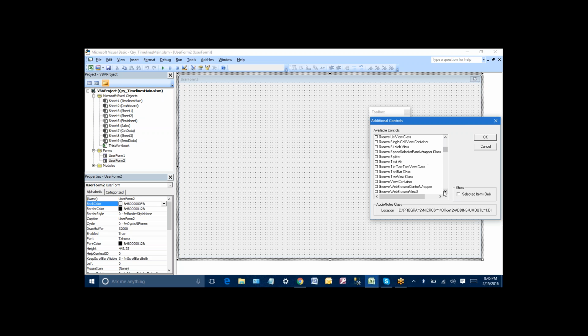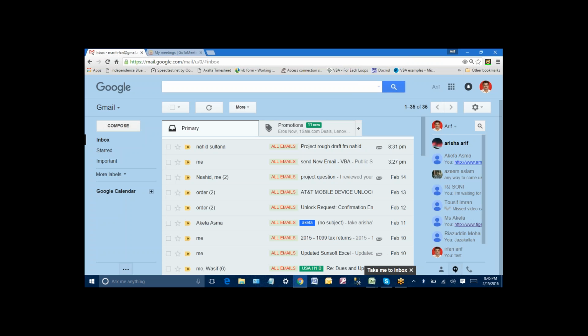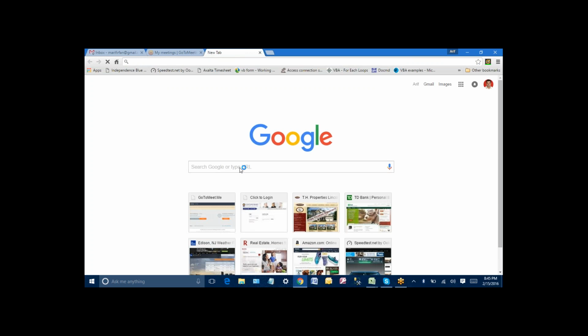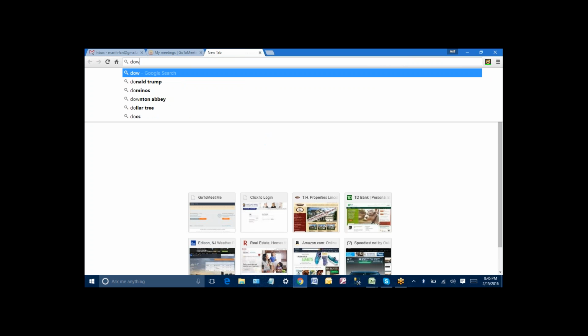I think the date picker we have to download online. If it is not available, then we can download it online from the Microsoft site. I don't see it here. It is an MSCOMCT file name. Download for Excel 2007 or 2000.